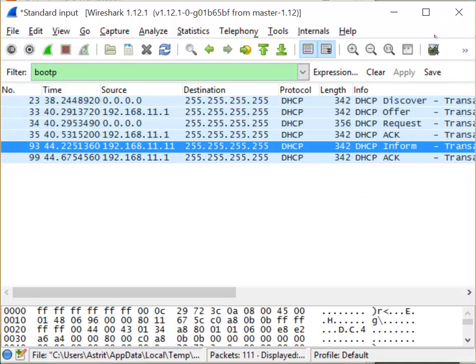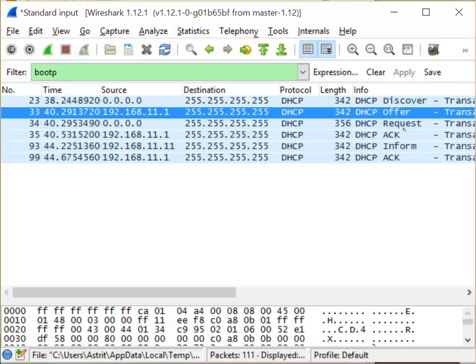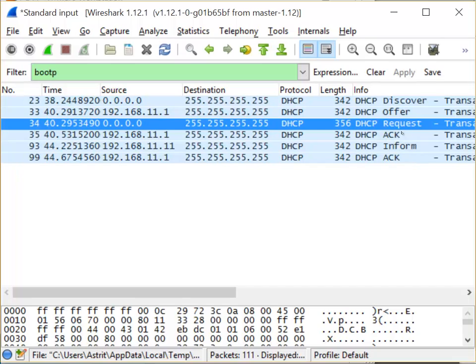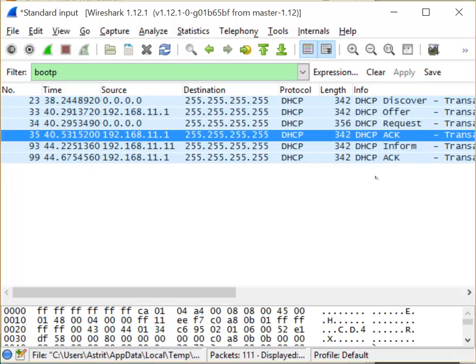So in this video, you saw exactly how everything is happening, how the machine is getting an IP address from the DHCP server by sending a discover message. The server is sending an offer message. The client is sending a request: yes, I like that IP address. And the server is sending an acknowledgement saying, yep, here you go, you got it.